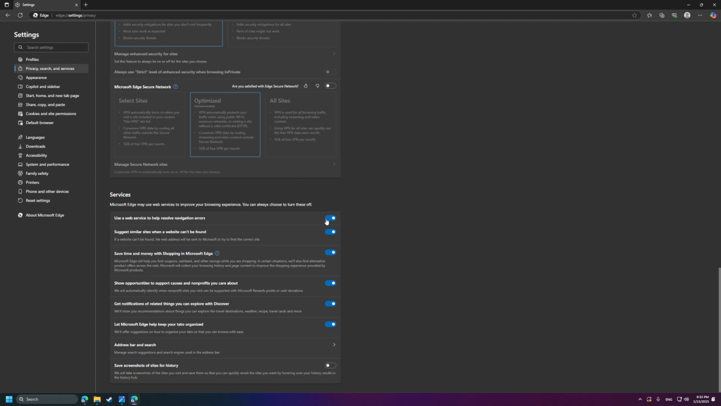Use a web service to help resolve navigation errors. No, I don't like that. Suggest a similar website. No, because pretty much all the time you know what website you want to be going to, or you're going to be using a search engine.